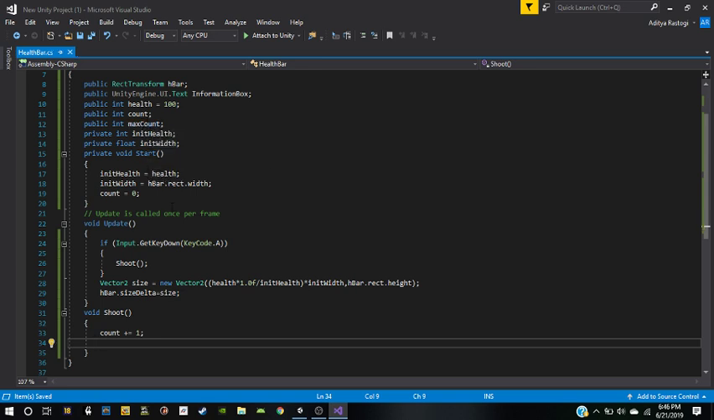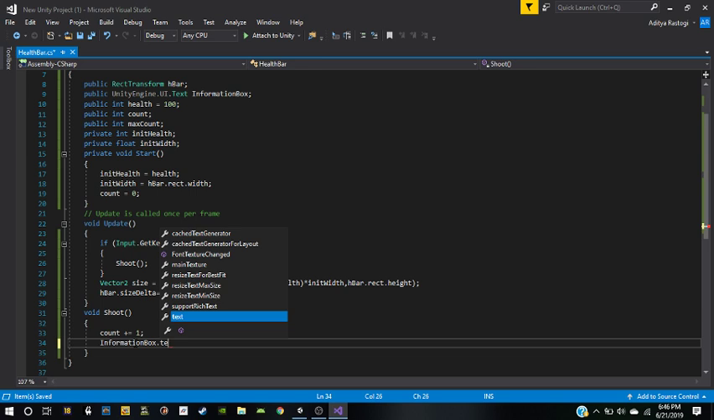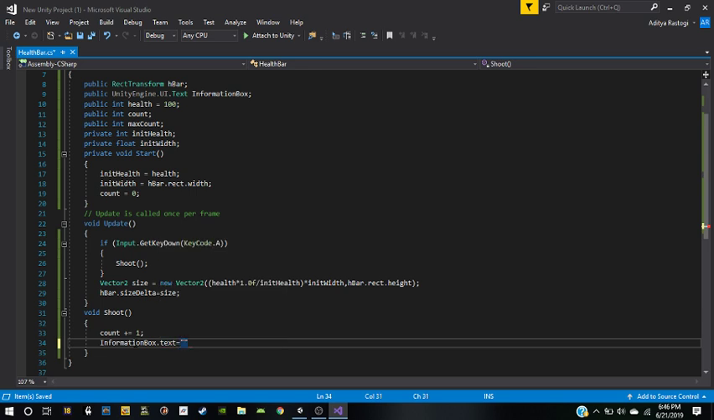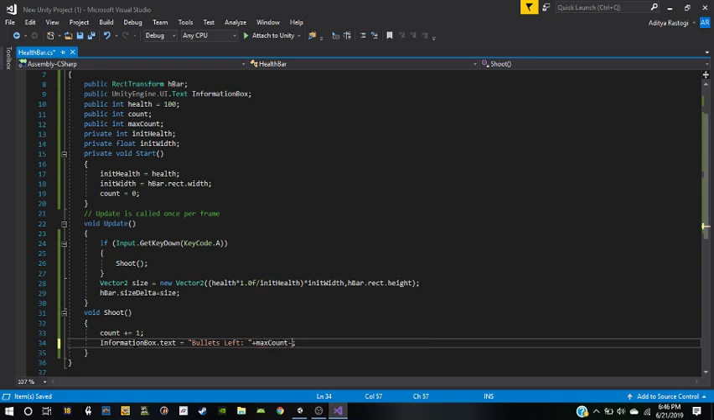Like in bullets, we talked about having 40 bullets or so. In order to update the text, all you need to do is refer to the text box, information box dot text, and then set it here. You can also use plus equal to, which uses the already present text and then changes that. So I'll just refer to it as bullets left, and then the plus is going to be used for concatenation, and let's just say it's max count minus count.